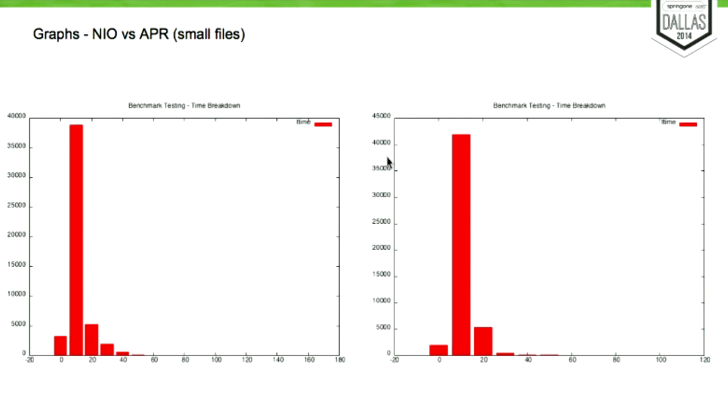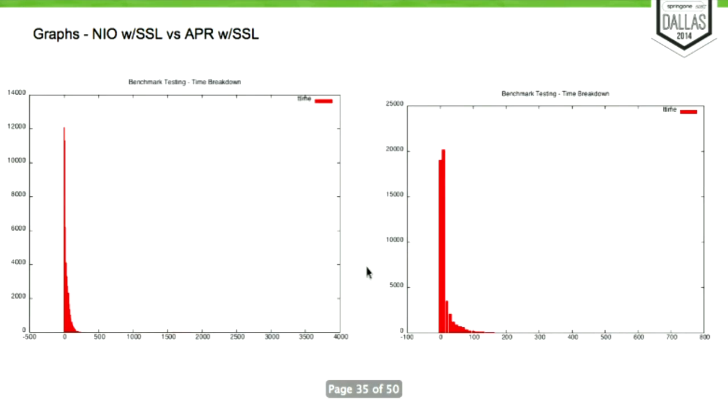In this case, we can see that 40,000 plus requests were handled in the 10 to 20 millisecond range with the APR connector. We're slightly less than that with the NIO connector, but it's not a whole lot off. Again, if you're trying to get every last bit of performance, APR is nice, but you have to be realistic and it may just not be necessary.